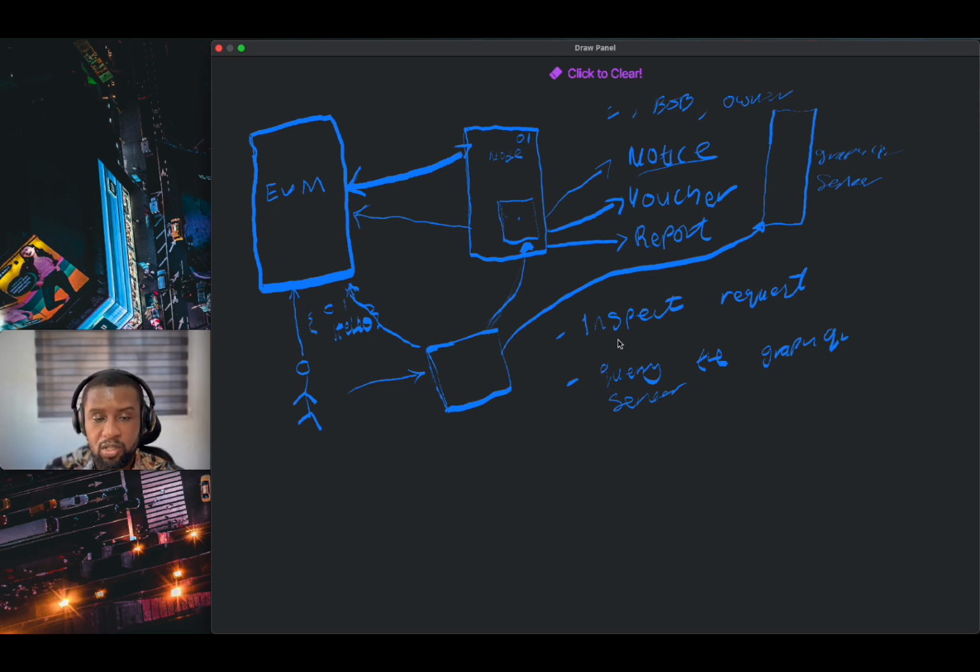So the points I want you to take serious note of from this video: I want you to understand what a notice is, what a voucher is, what reports are, and the different ways to query data from Cartesi, which are the inspect request and querying the GraphQL server. I also want you to understand what the GraphQL server is, what the rollup infrastructure, the node, is basically, and how the front end connects to these two different components. So that's the chief takeaway for today's interaction.